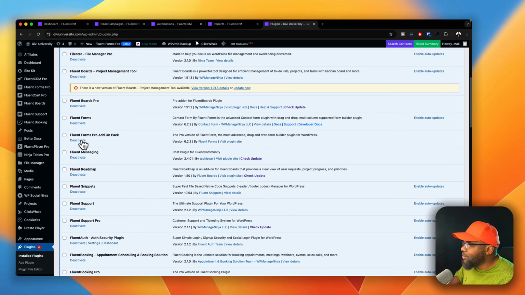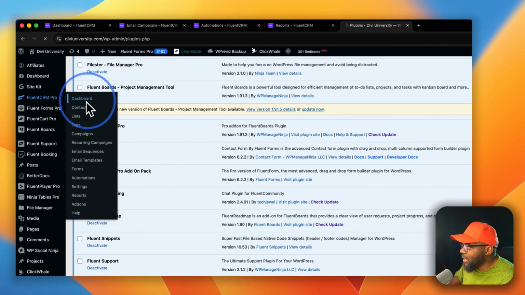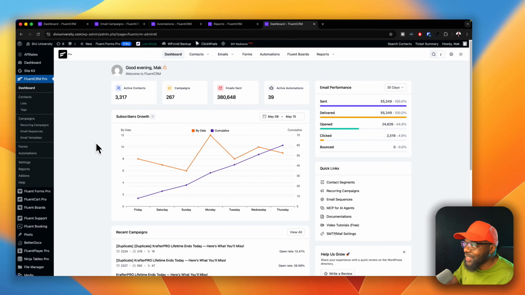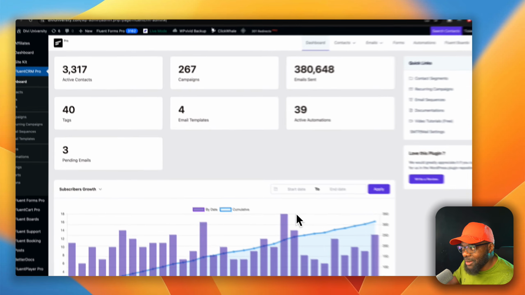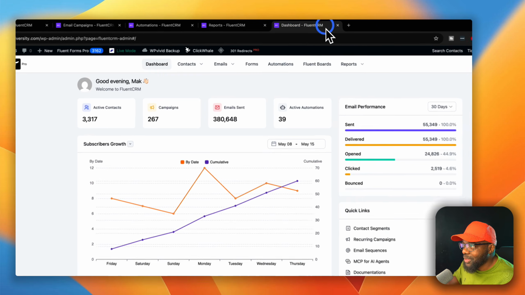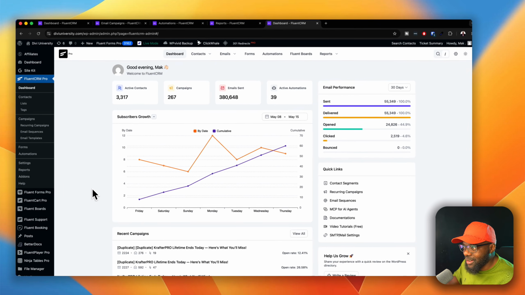Let's go to FluentCRM dashboard. I'm going to come over here, click on dashboard. Let's see. It worked. And you know what? It looks much better. Now let's do a quick comparison. If I take a look here, this is what we had before. And I'm sure you can agree with me. Come on. I mean, this new dashboard here is much better, right?